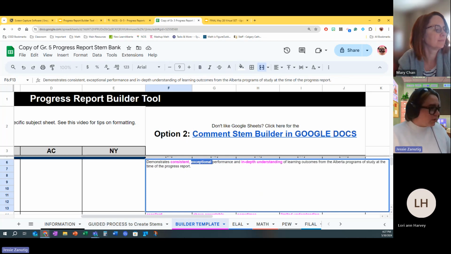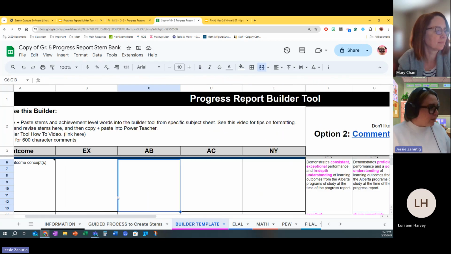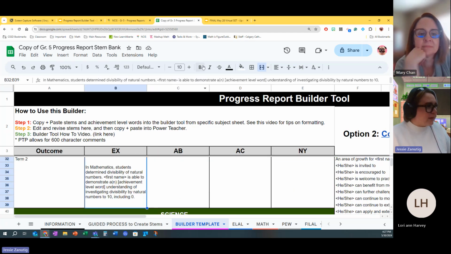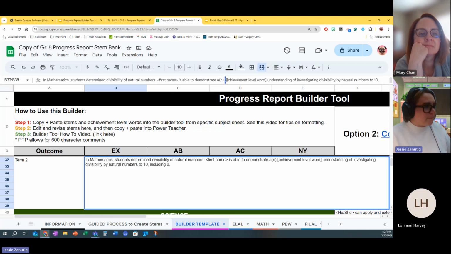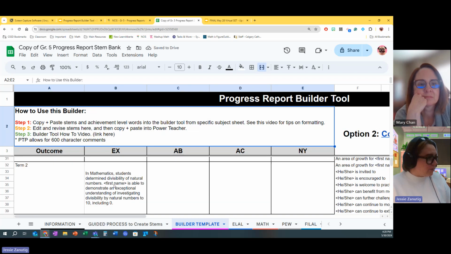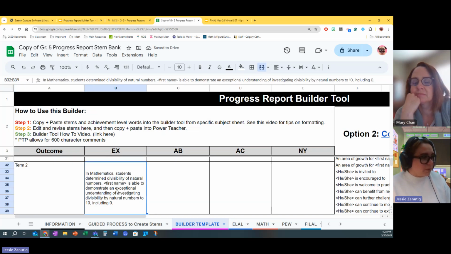I'm going to copy exceptional. I'm going to come back to my comment over here. Here it is. Again, I'm going to work up here because it's just easier. I'm going to delete this, and I'm going to press Control V. Just have to clean it up a little bit. This should be an because exceptional starts with a vowel. There we go. So this is my EX comment. In mathematics, students determine divisibility of natural numbers. First name is able to demonstrate an exceptional understanding of investigating divisibility by natural numbers to 10, including 0.